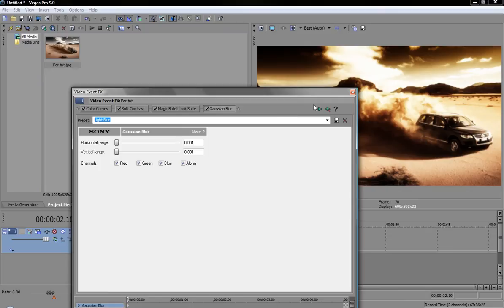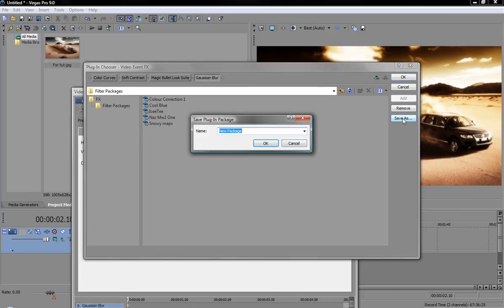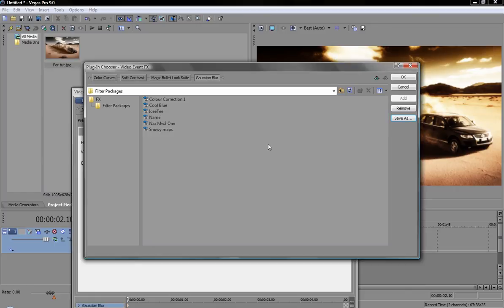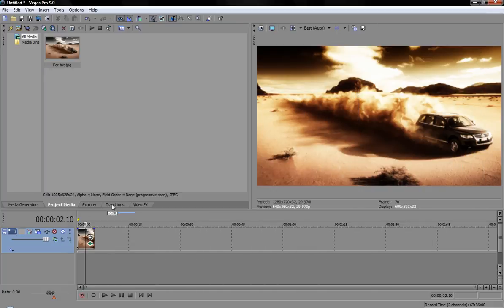And then to save these, you want to go to the Plugin Chain button here. Then this window pops up. Then go to Save As. Give it a name, click OK, then OK out of that, and then if you close this, that preset is now saved.